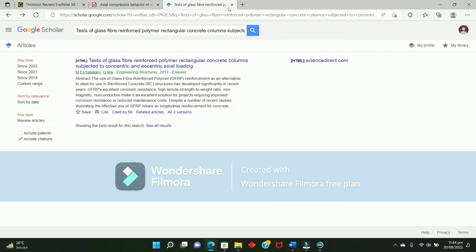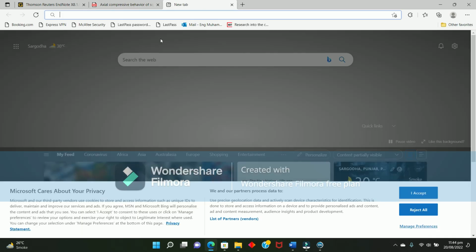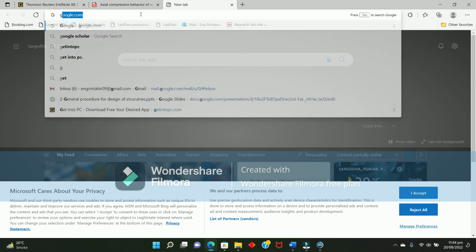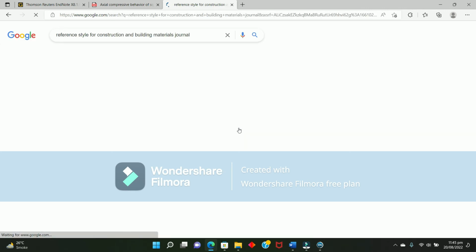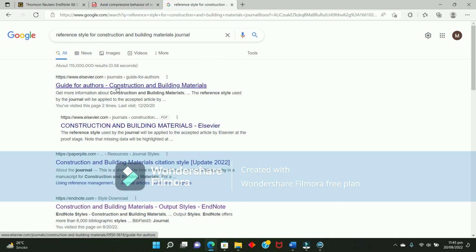Let's try that. Go to Google and write here: reference style for Construction and Building Materials, or whatsoever is your journal's name. So here is the guide for authors.